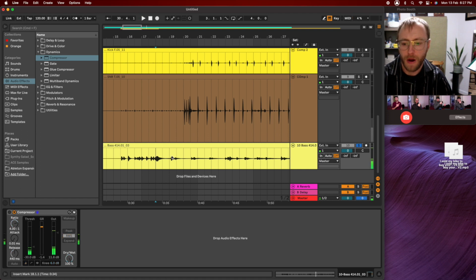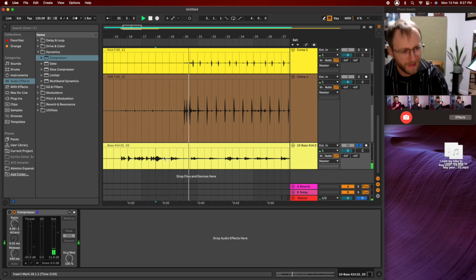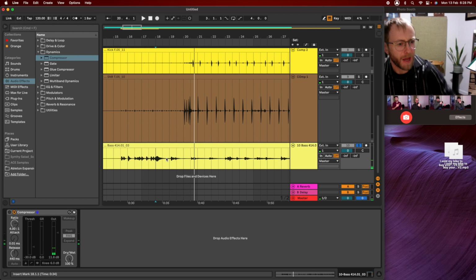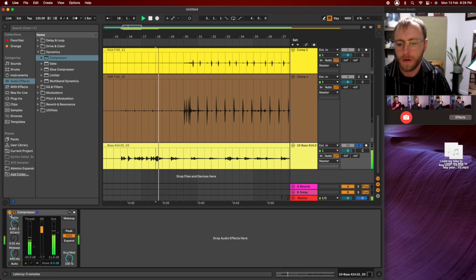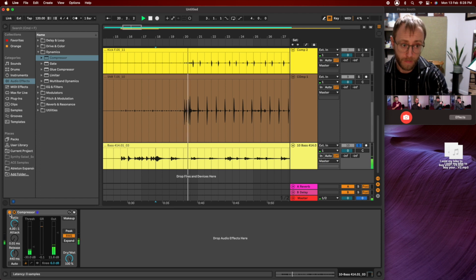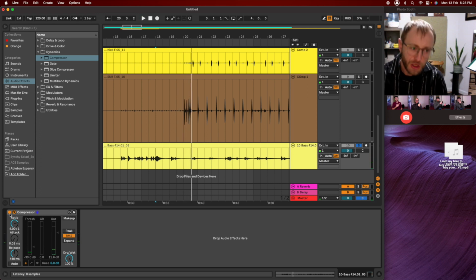and then let's compare. So here's no compression, so the note kind of died there, it doesn't sustain. But with the compressor on, see how the note kind of kept going. So it's a way of elongating those notes and adding sustain.